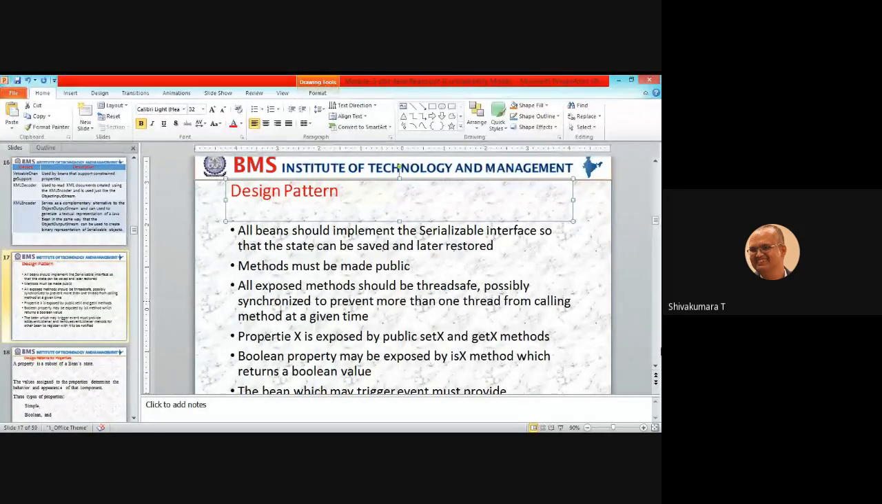Okay, after knowing the Java Bean API, classes and interface, which we discussed in the previous session, now we are going to learn about the design pattern. Java Bean is nothing but a reusable software component. So if you want to develop such Java Beans, design patterns are helpful. So what do you mean by design pattern?